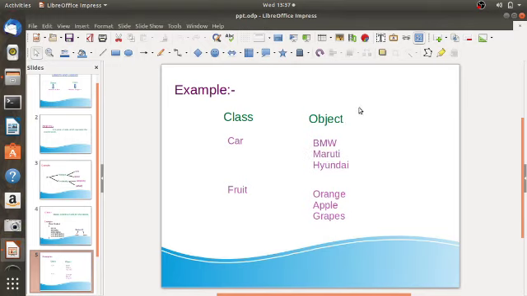In other words, without an object, the class may exist, but with static features. If we don't have a BMW, Maruti and Hyundai, no problem. Still we have the car as a static structure. We have just the blueprint of a car, and we can add some more features and create the BMW, Maruti and Hyundai. That is the difference between class and object.